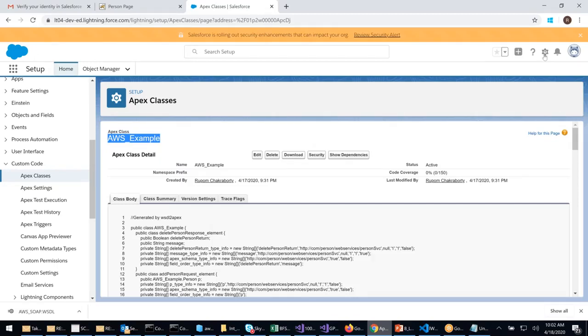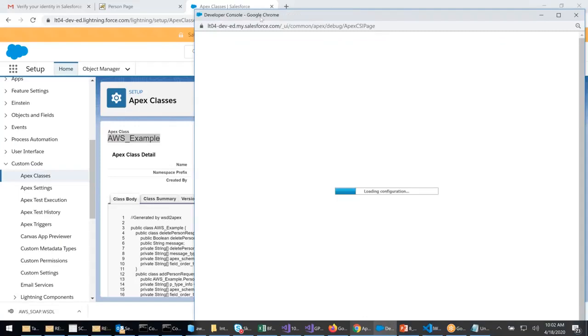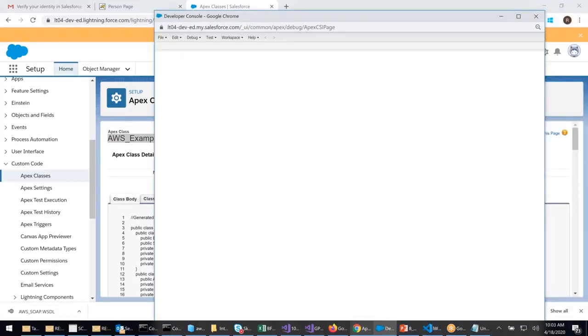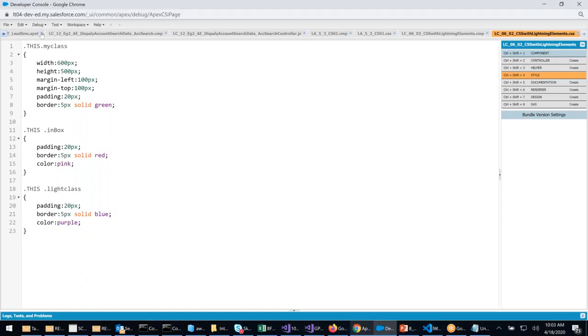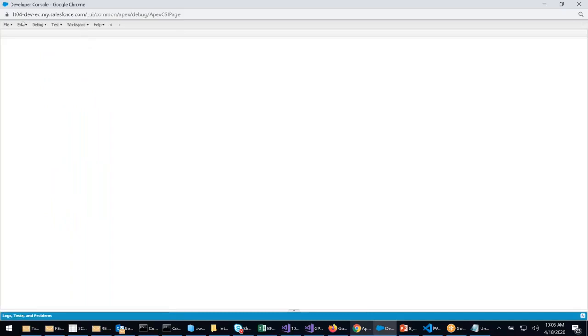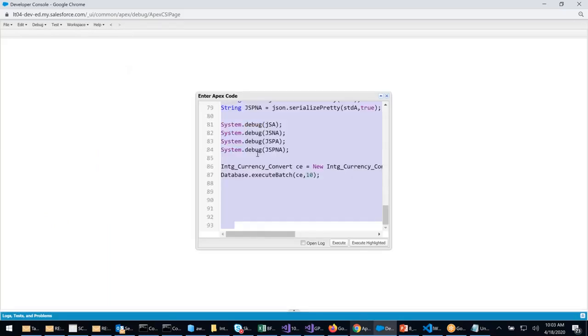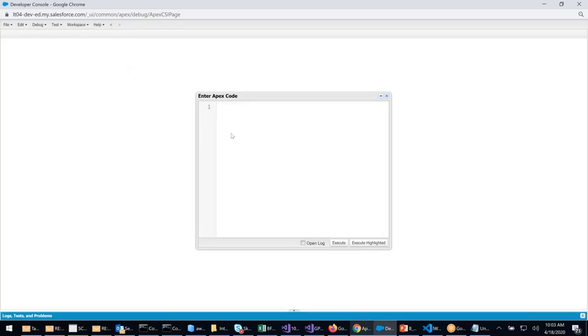But whatever we can write in a class, can't we write in a developer console? Yes, right? Let's go ahead and write in a developer console. I'm closing everything. Everybody understood what I'm doing? I just imported the WSDL with my own name called AWS example. I'm going to debug. I click on open execute anonymous. I remove everything.